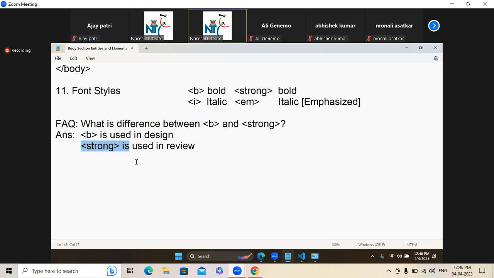But in reviews, they can use strong and italic. Strong and EM. EM is what? Emphasize. So if anybody asks what is the difference, one set is used in designing, another set is used in reviewing. In the majority of situations, you are not the person who reviews, because reviewing is mostly done by team leads and project leads. For that situation, they need these new elements. You as a designer don't need them. You just need bold and italic.